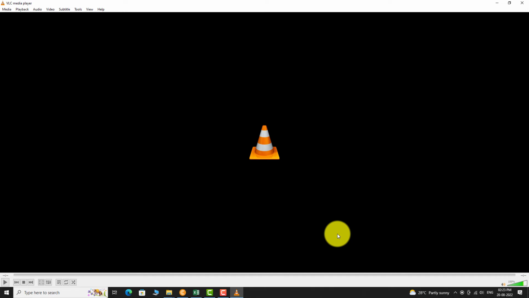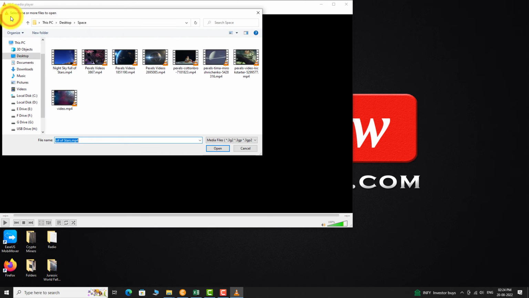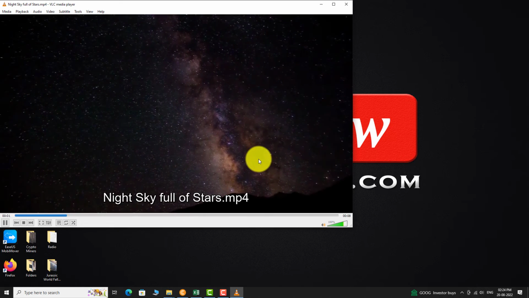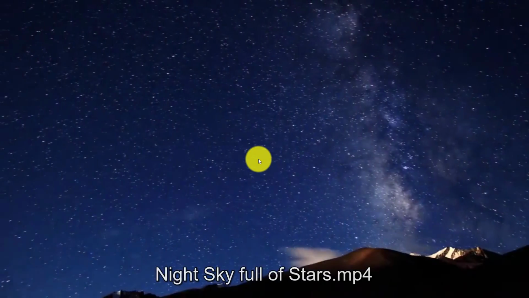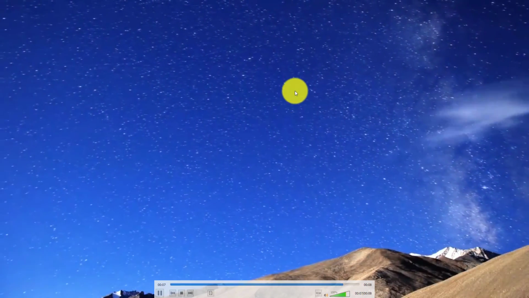Now open a media file on your PC. Hold the Shift key on your keyboard and press Enter. As you can see, the full screen window is activated. This is how you can edit VLC Media Player shortcuts or hotkeys.